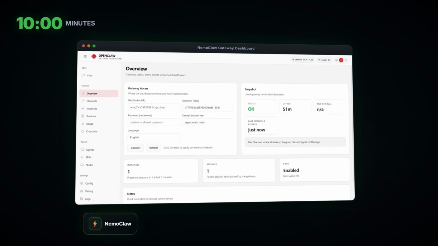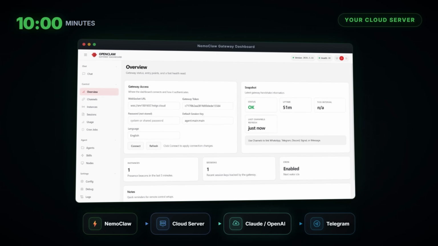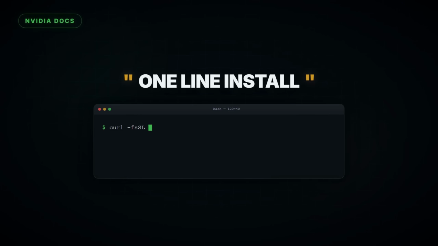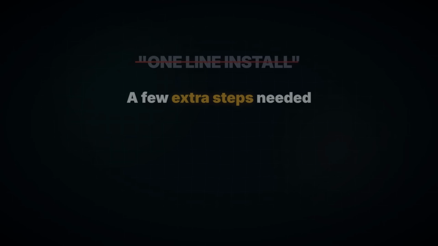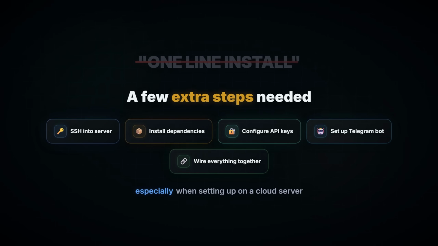In the next 10 minutes, you are going to have NemoClaw running on your own cloud server, connected to Claude or OpenAI, and with Telegram already wired in. Nvidia's own docs say this is a one-line install. I'm just going to be straight with you. That's not quite the reality. There are a few extra steps, especially when you're setting this up on a cloud server. But I've done all the hard work for you.